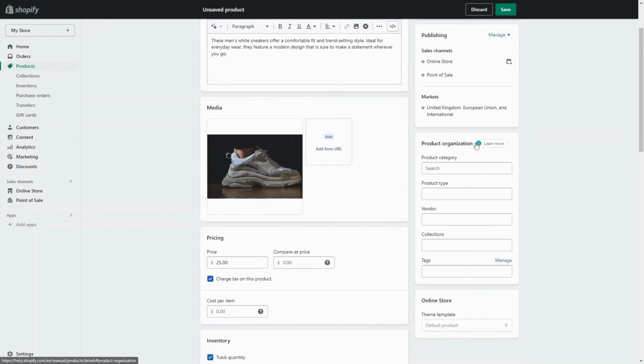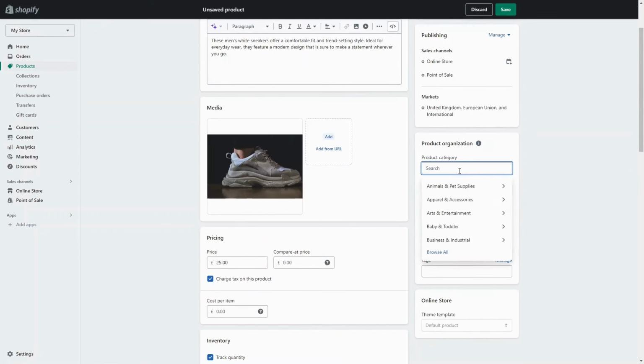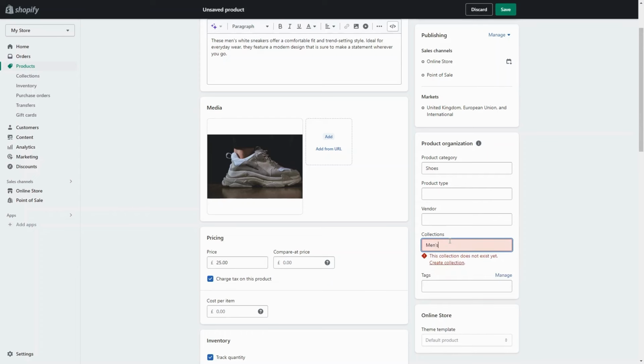And then you want to look into product organization. So the product organization part of Shopify basically allows you to add filter and customization options. And it just means then when you are building your pages, you can have a page dedicated to a particular category. So you can have a category for men's shoes. And then you can type in a new collection. So we can call it men's. And click on create collection.